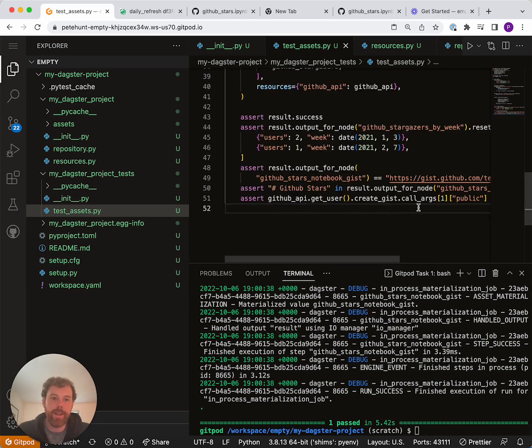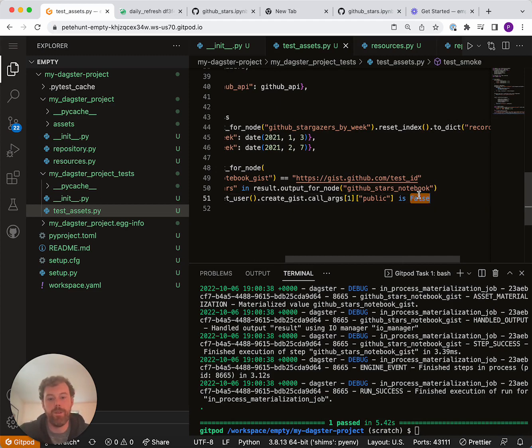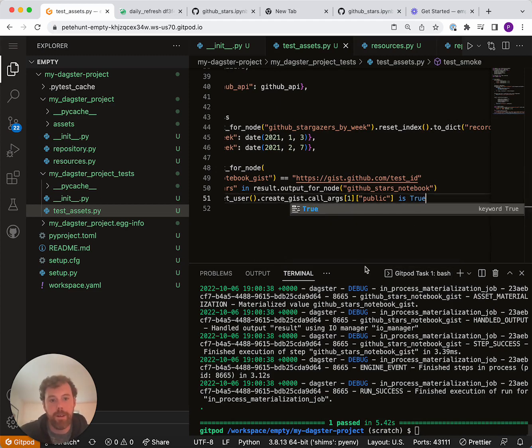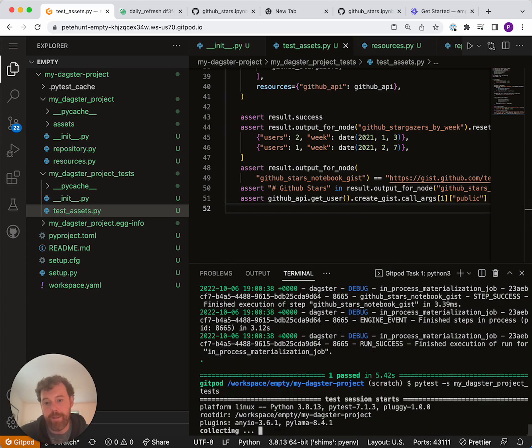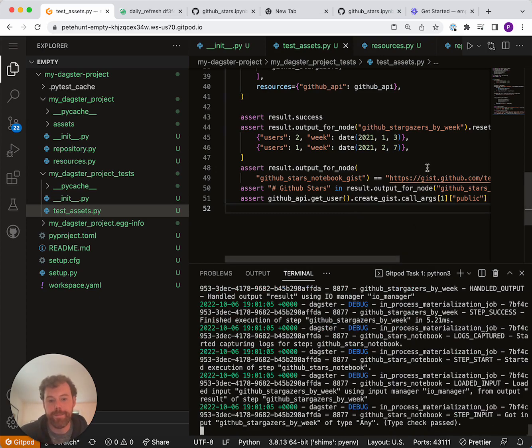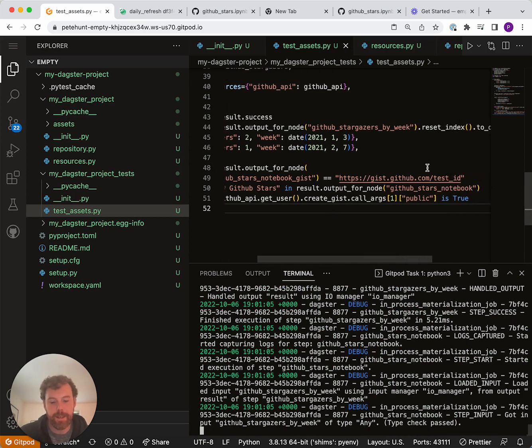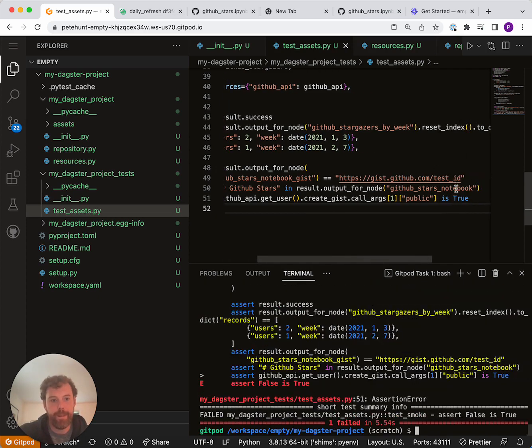And it's always good practice to try to break your test and make sure that your test is actually testing something. So this is changing it to assert that we've actually made a public gist instead of a private gist. And you should be able to see that this test will break. Yep, it breaks. And then we can fix it again.